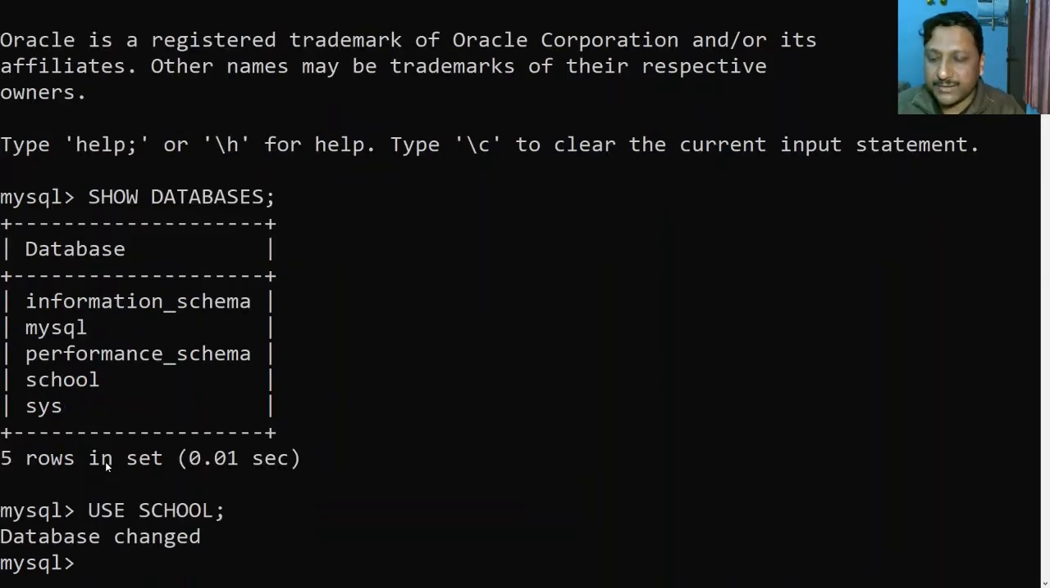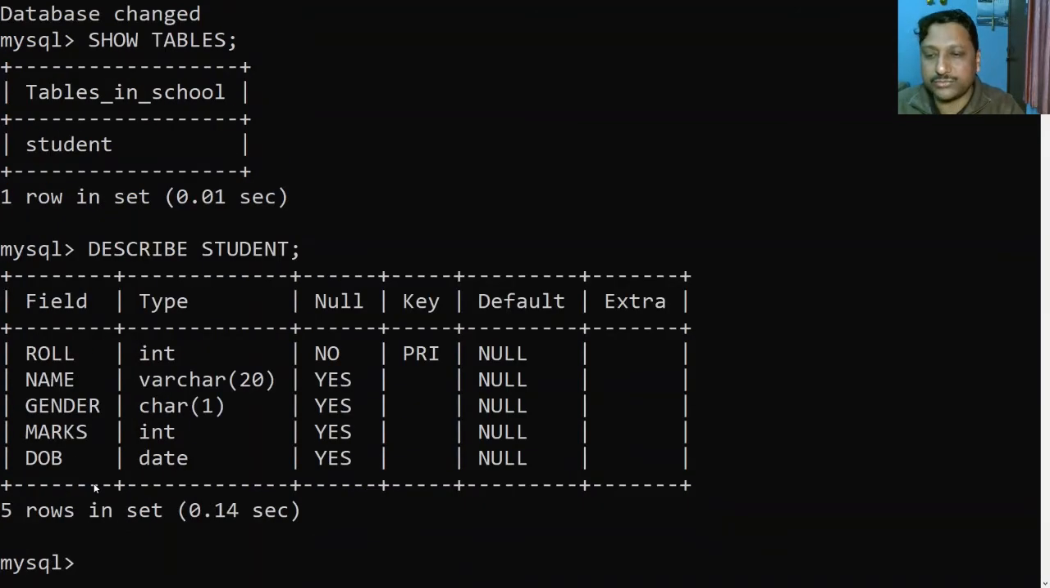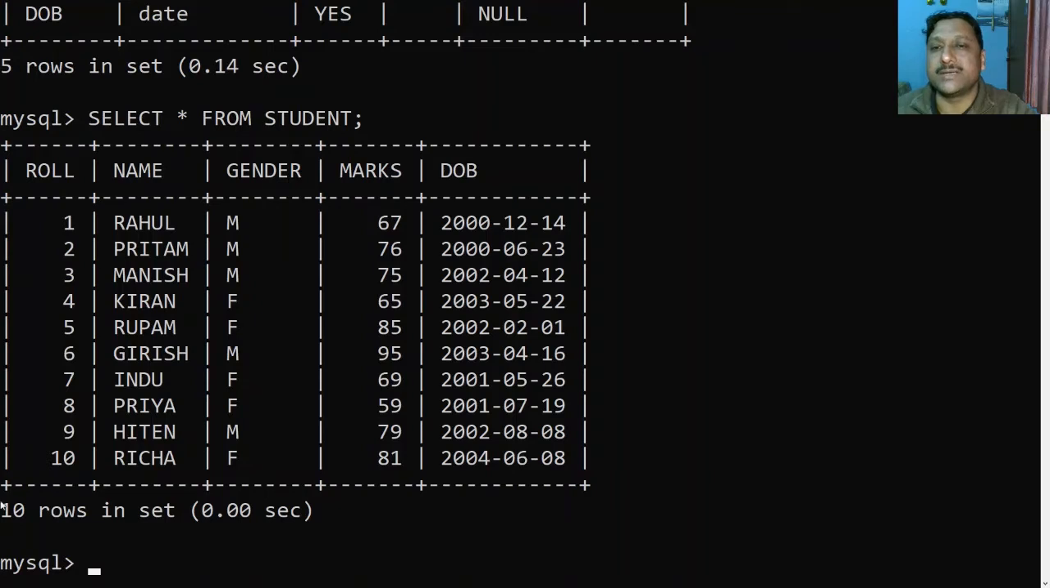Okay, the database is changed. Now you can see how many tables are created here. Just give the command show tables, and it will show you all the tables. See, the student table is there. If you want to see the structure of this table, then the describe command is there. Describe student, then it will show you the structure of the table. There are 5 fields, and the data types of the 5 fields are like this. And if you want to see the rows of the table, then you have to write select star from student. It will show you all columns and all rows from that table. So this is the data available in the student table.